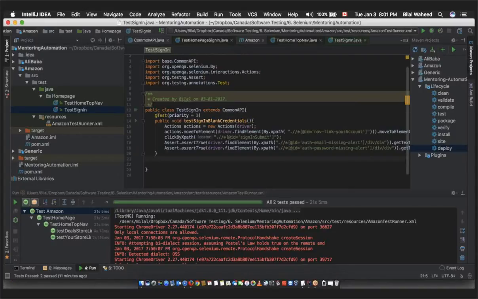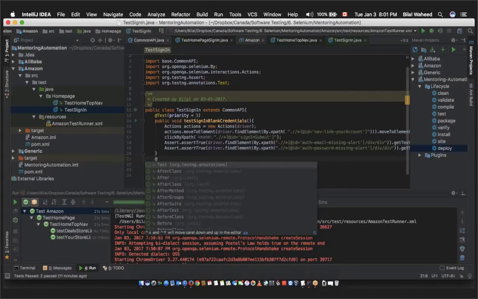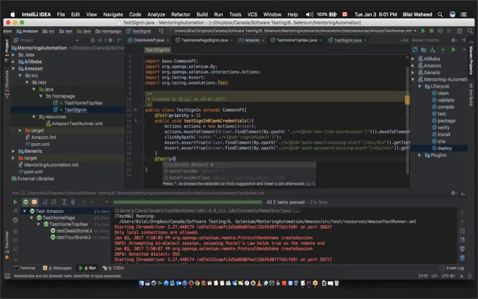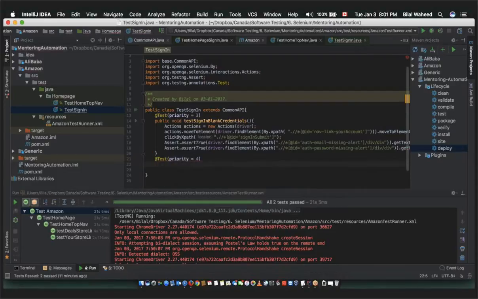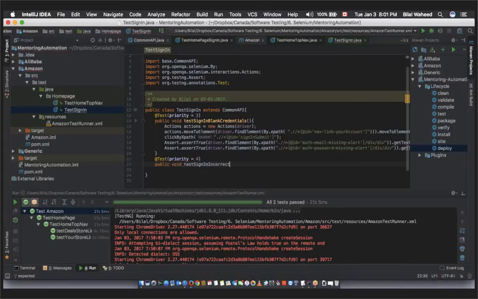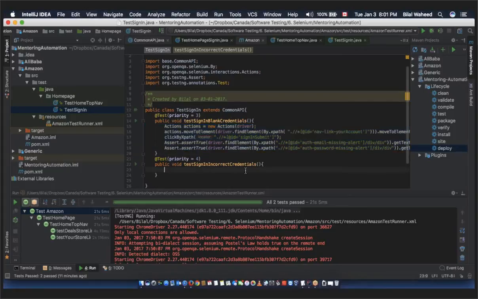Quickly, let's just write another test. Public void test sign in incorrect credentials. So assert is going to be different for us, but this one we can copy paste.